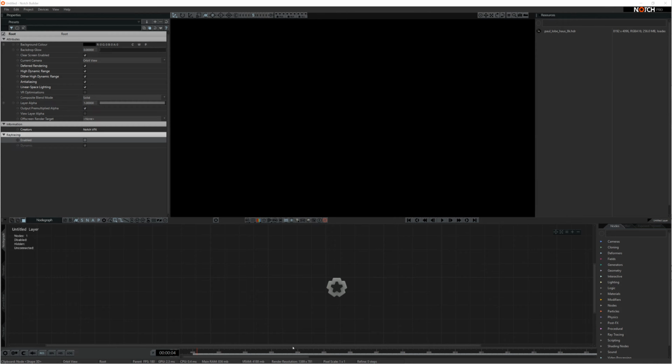So we're going to start off with a blank Notch scene. First thing we want to do is select the root node. On the root node, if you go to the attributes, you can see right at the bottom, there's a checkbox for enabling the ray tracing. If you check that, ray tracing will be enabled on the scene.